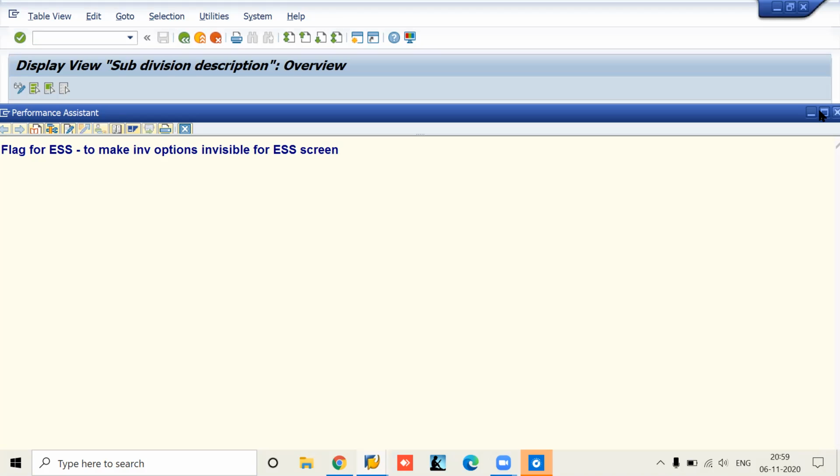And if you're ticking this, it is just the opposite of that. If you want to hide some divisions, so that they are not displayed, you have to tick it. This is the concept: we are controlling their display. So if you want to hide some divisions in the employee self-service, you have to tick those specific ESS flags. That is all about it.